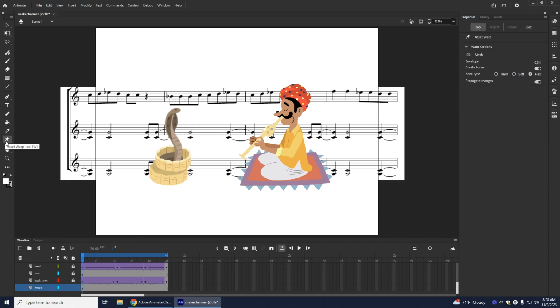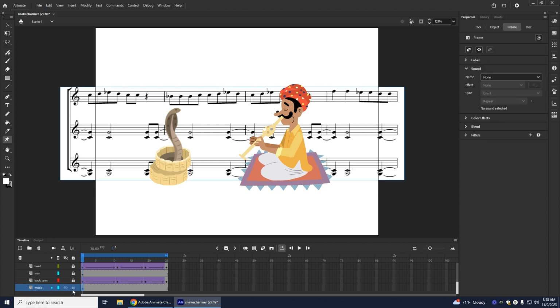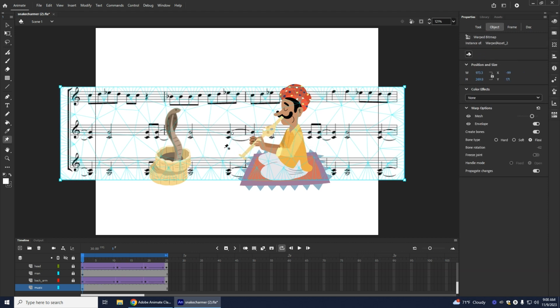So now what we're going to do is grab the Asset Warp tool. Again, make sure your music layer is selected and go here to Tool under the Properties panel. We want to turn on the envelope and make sure again that we're still in FlexiBone mode. Now just click on this music, and you can see it creates a mesh over the entire music sheet here.